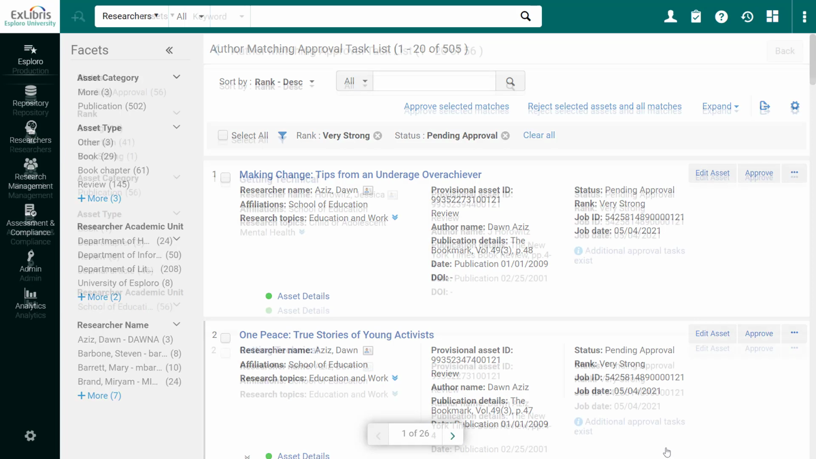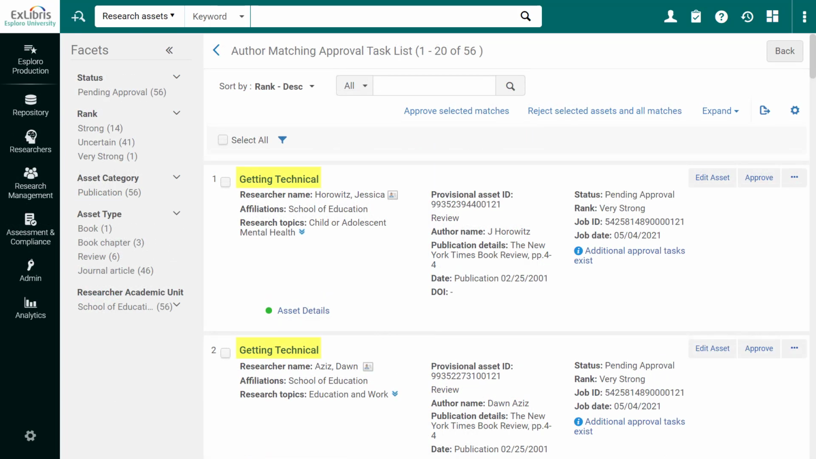You may see the same title appear multiple times in your task list. Since each of the co-authors of the publication must be matched to a researcher, there is a separate task for each author match that requires approval. You can click on Additional Approval Tasks Exist to jump to other author matching tasks for the same asset.